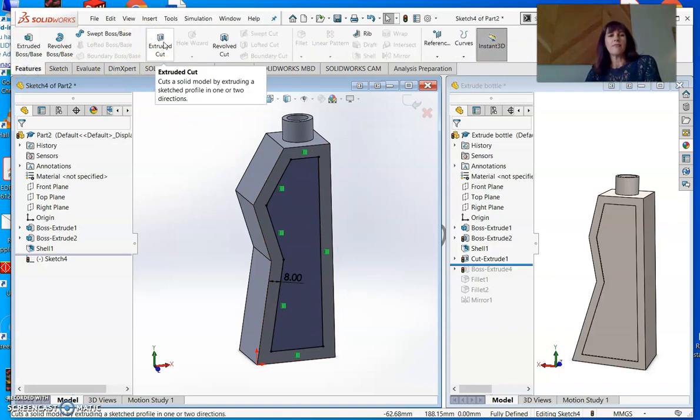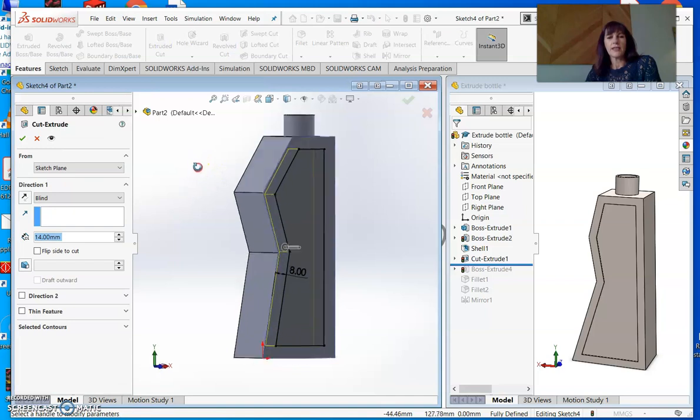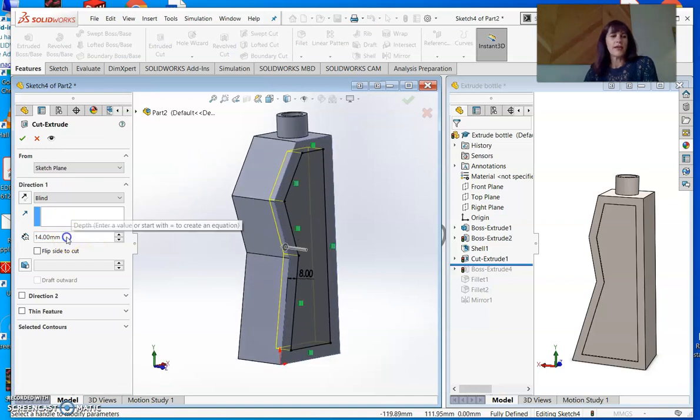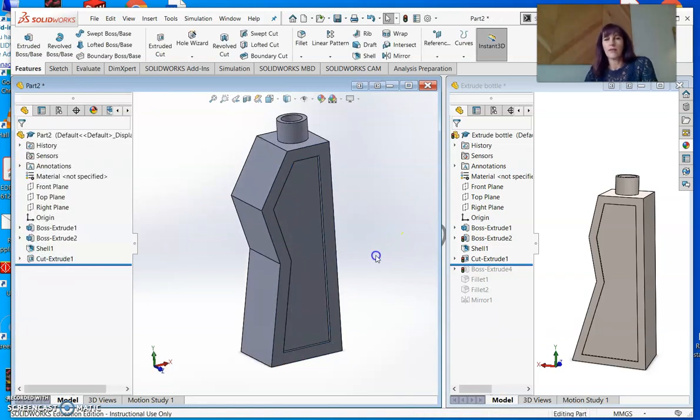And now I can do this. My feature is going to be a cut. I don't want to go too deep, maybe 2 millimeters. There we go. So I've got that.